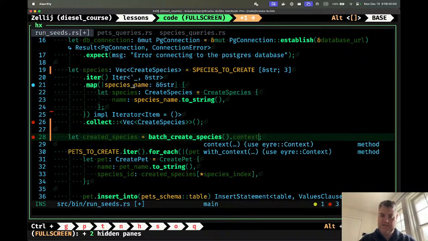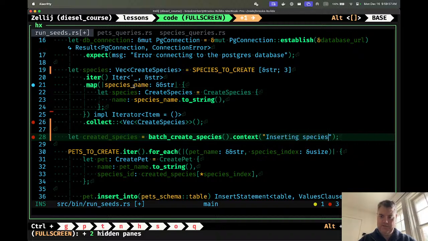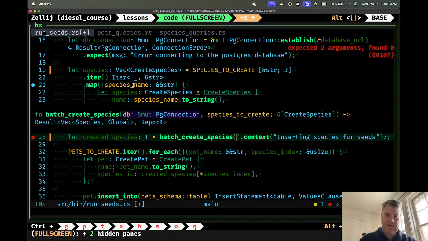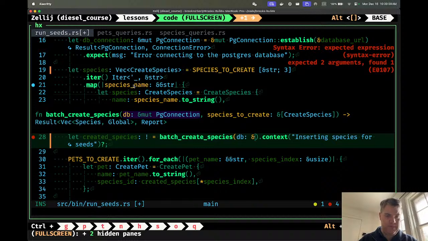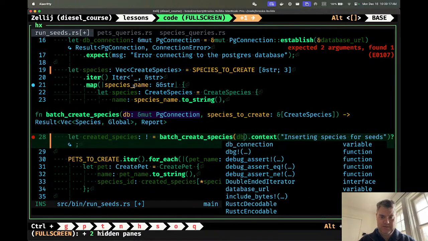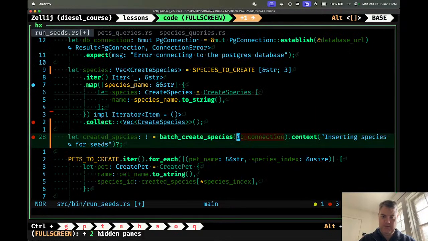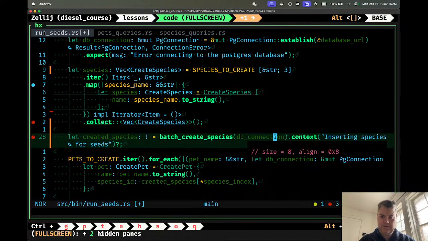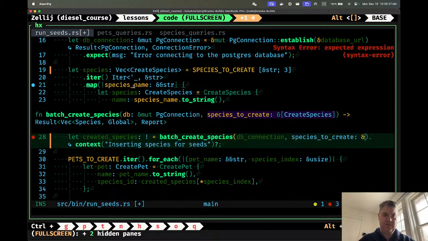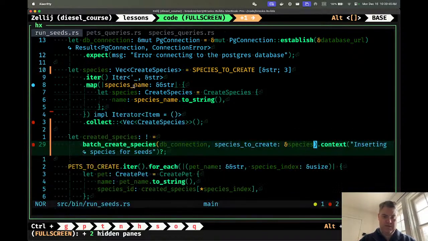We will context inserting species or seeds, question mark, and then all you care about is a vector of, oh, the DB. What did I call this? Oh, DB connection. That's what it was. Which I think you already got set up, right? You are what I think you are. DB connection, and then our species to create. This is a vector, a reference to species. Okay.